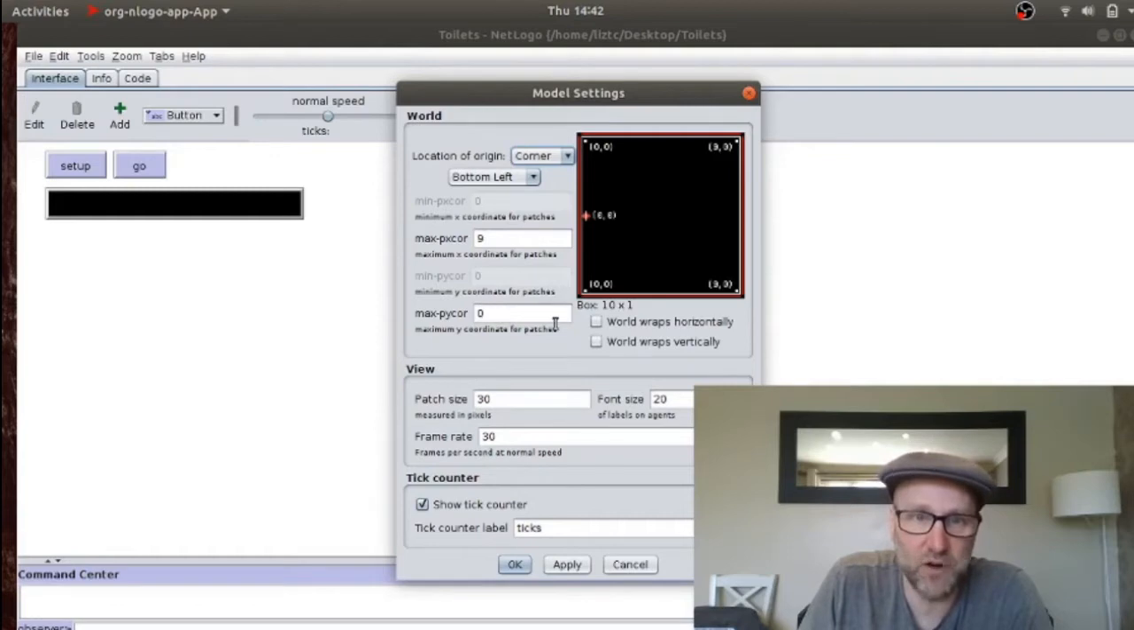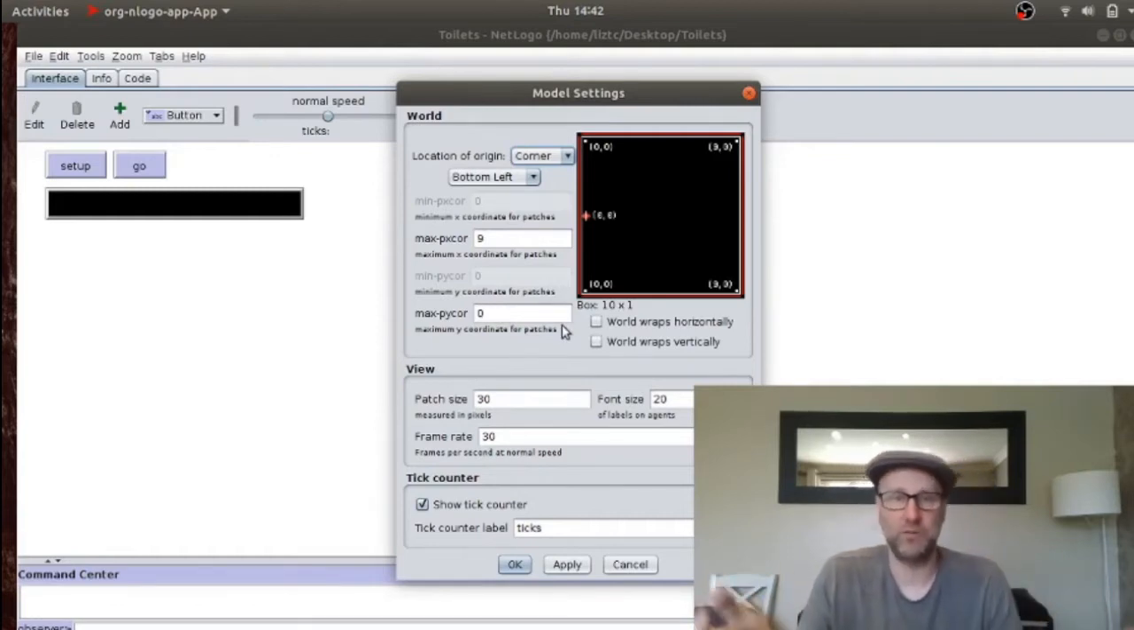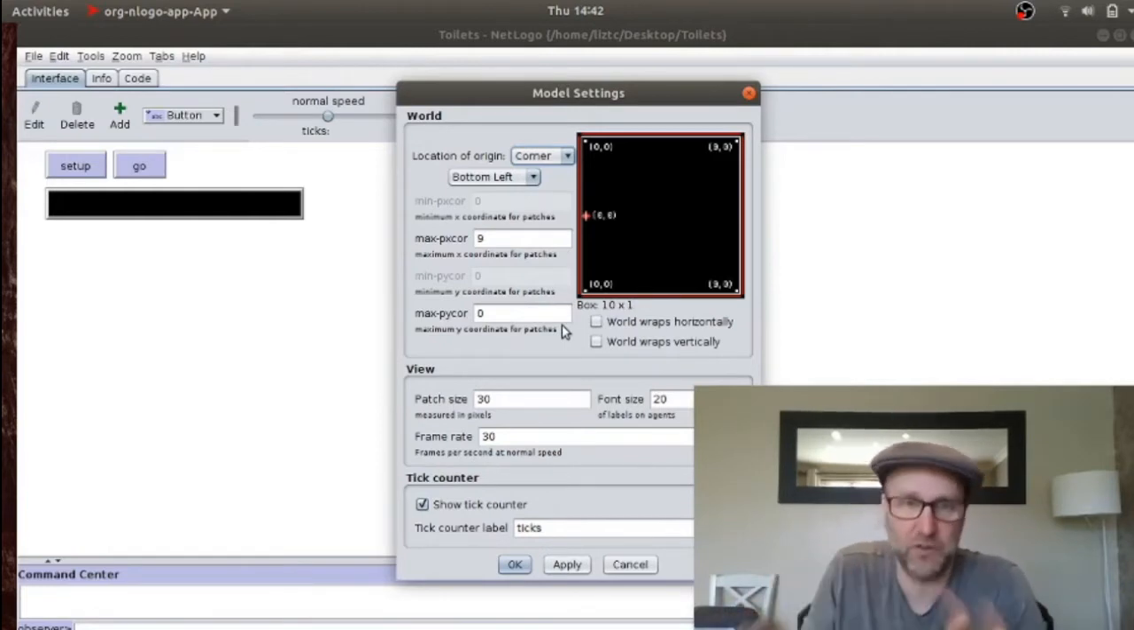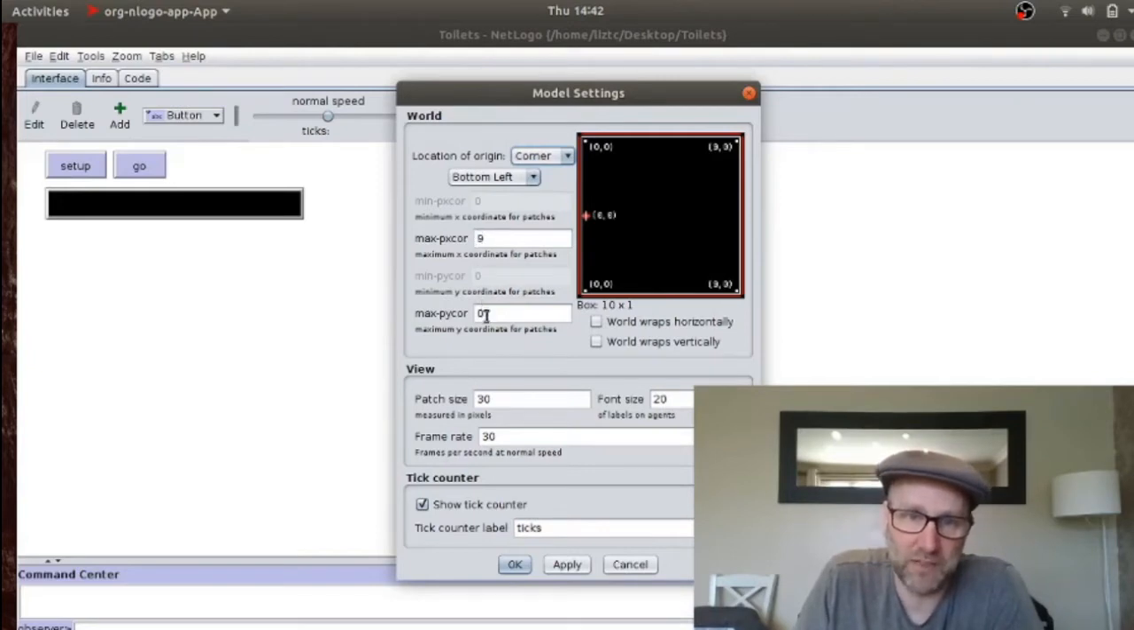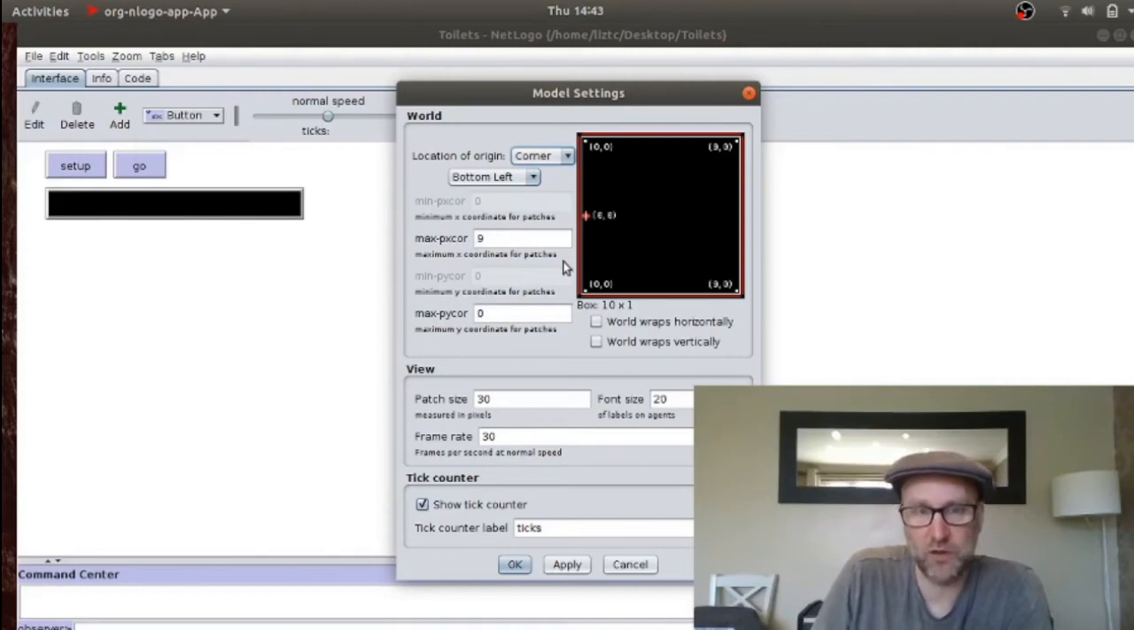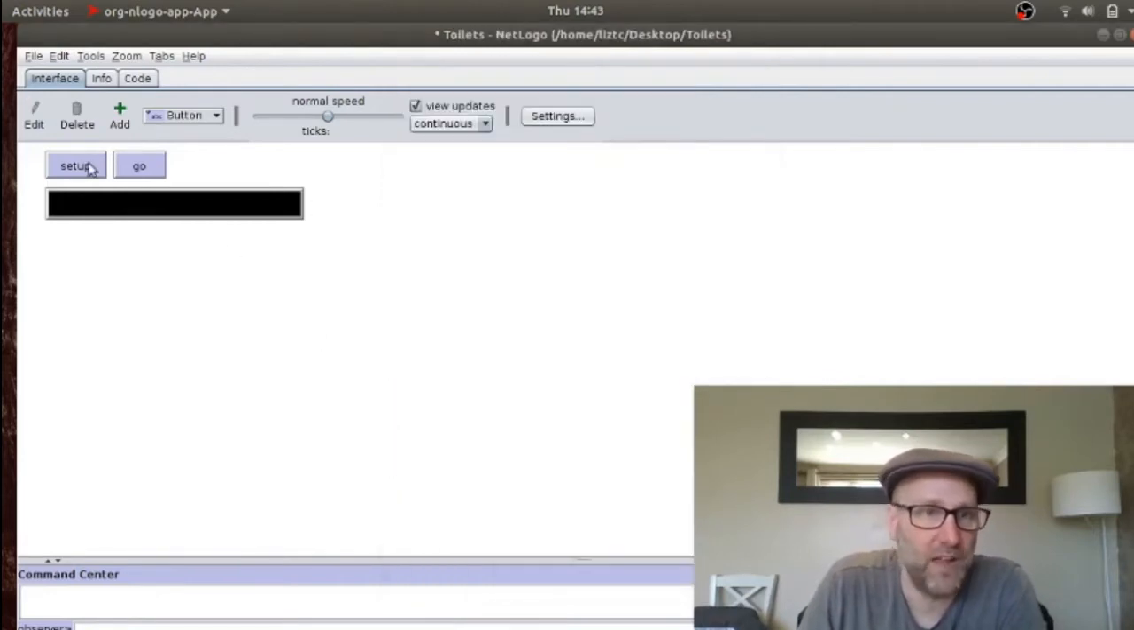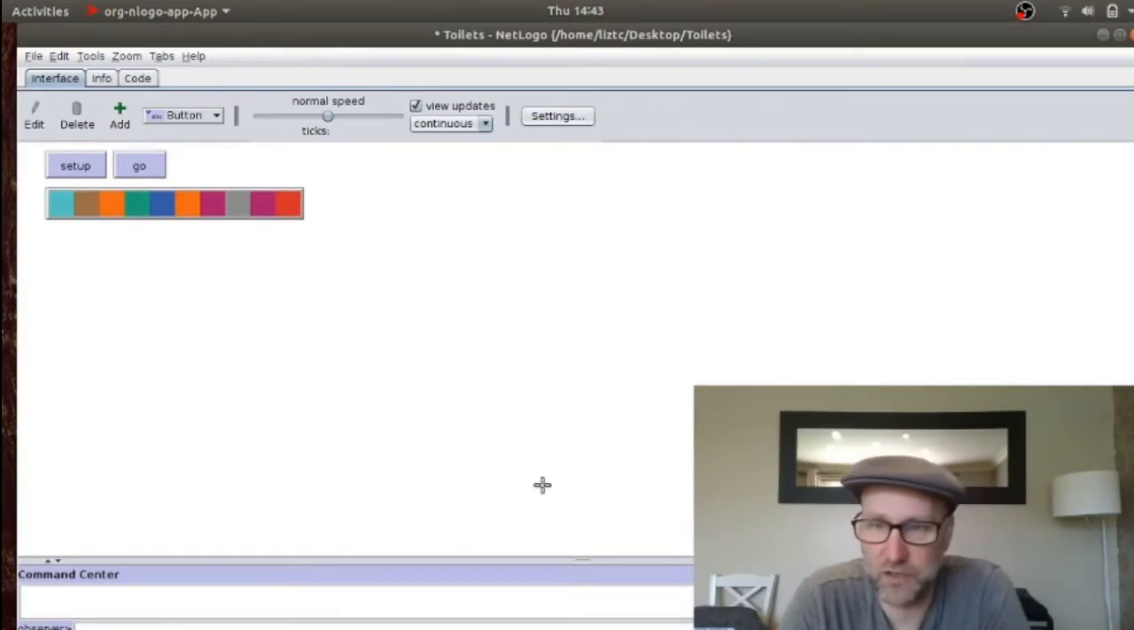This is 0 because NetLogo always starts counting at 0. So when it says 0 there, what it really means to everybody else is 1. I don't agree with that, but that's the way they do it. That's the environment going up, and the environment going across. I want 10 squares at the minute, so that's from 0 to 9. That's why that's 9. If I click my setup button, you can see each of the toilets that I have.